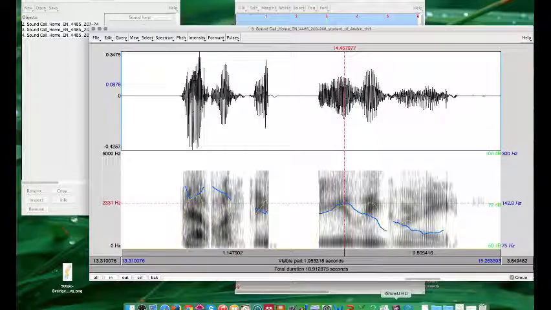Okay, so that's how you can better see pitch traces in PRAAT.